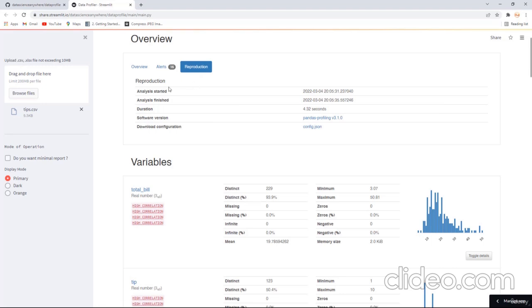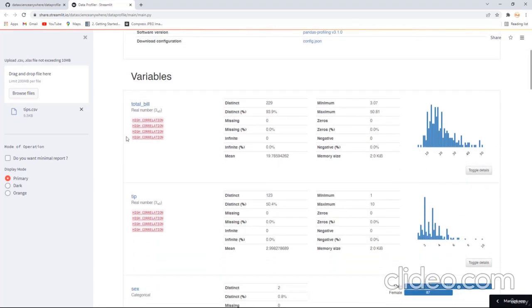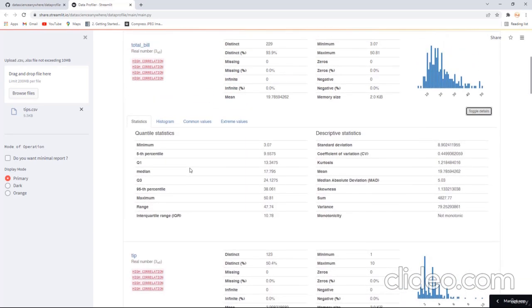And this is the reproduction section, showing when I started and when I ended, what version of pandas I'm using, etc. The next thing is the detailed overview of the variables, regarding total bill, and this is the distribution. We also get a high-level view of the data, like how many distinct values there are, the percentage of missing, mean value, minimum, maximum, and so on. If you toggle the details, we get more descriptive statistics like Q1, Q2, median, 95th percentile, and the maximum value.